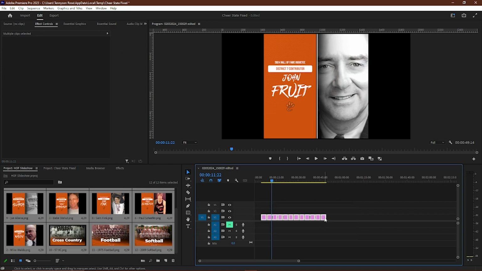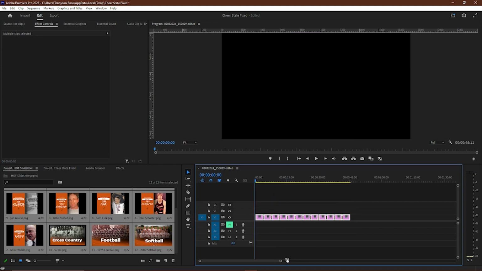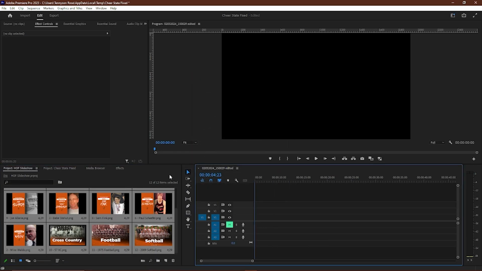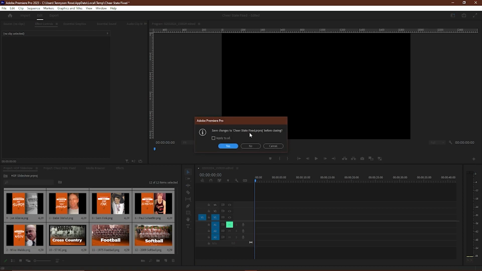And these ones just have a simple transition. You don't need to do anything like that. It's fine. But this automate to sequence button will help you out. And the way that the Jumbotron works is it'll just keep looping your video. So don't do anything like transitions on the end or at the start, because that'll ruin the loop. Don't leave any black space at the end either. That's a no-no.